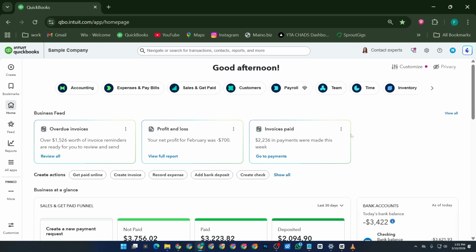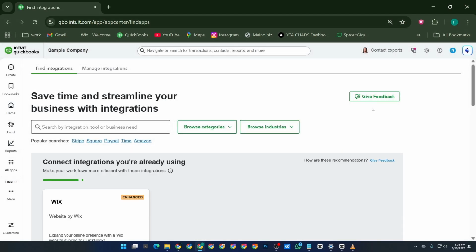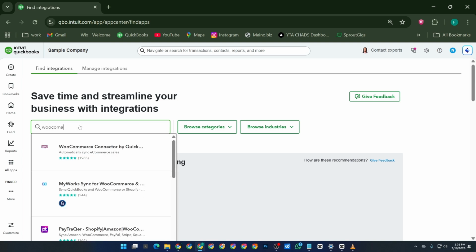First, log into your QuickBooks Online account. Look to the top right corner of your dashboard and click on the Integrations tab. This is where QuickBooks manages all the apps you can connect to your account. Once you're in the Integration section, type WooCommerce into the search bar. You should see the WooCommerce app appear in the results. Click on it to open the connection page.